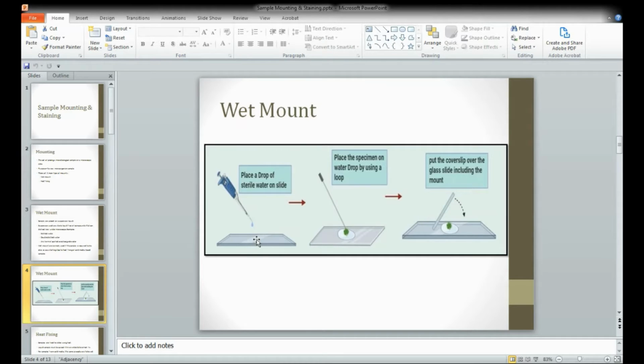Okay, so when you place one or two drops of water on top of the slide, now you have water drops on top of the slide. Then you take an inoculation loop, you sterilize the inoculation loop, and you scrape the loop to the colony of microorganism on top of an agar or a solid media, and then you place the colony from the scrape loop, and you mix the colony within the water.